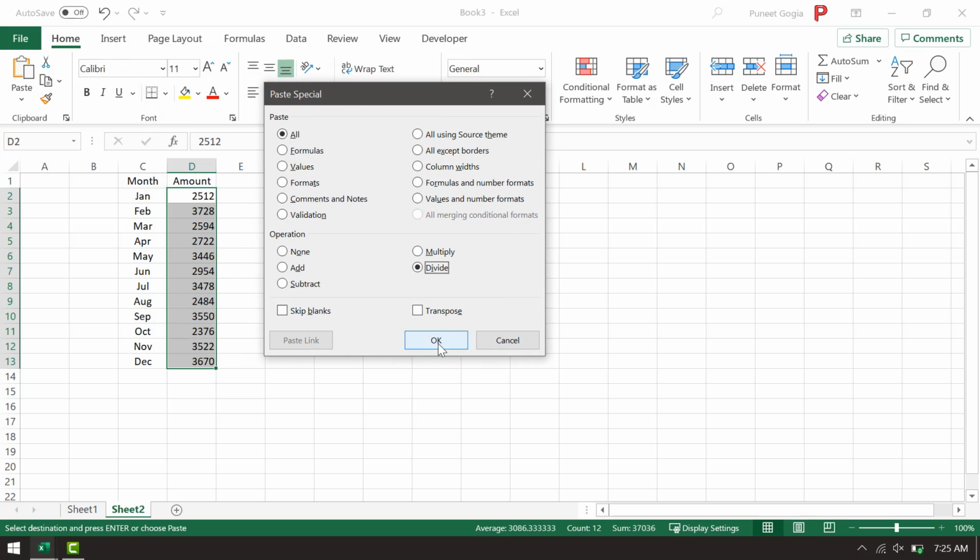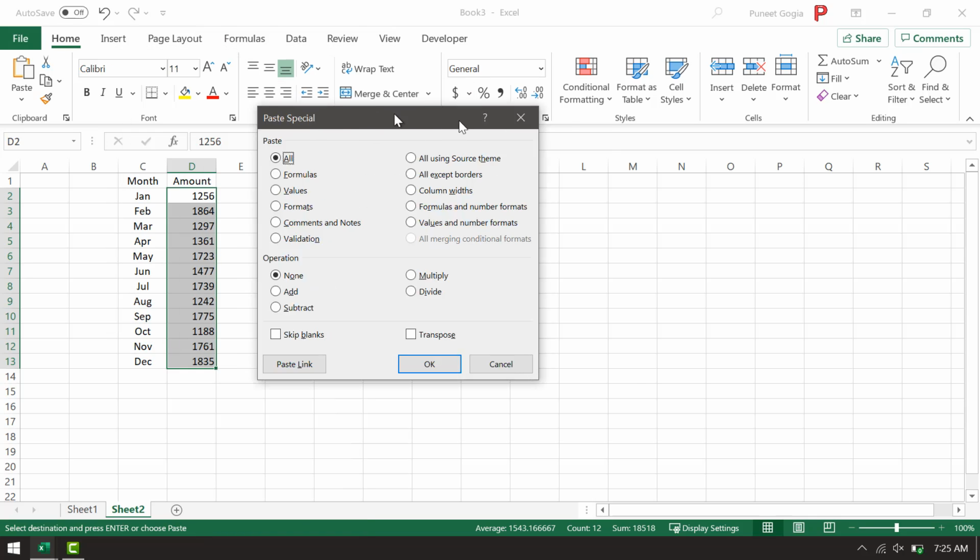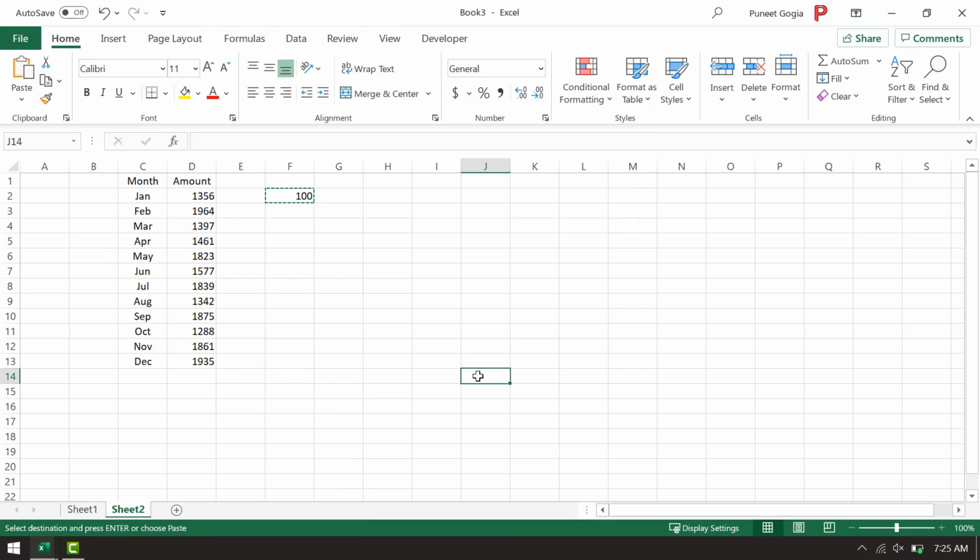If I go with divide, or if I want to add any value, so the idea is you can do your basic calculations with paste special.